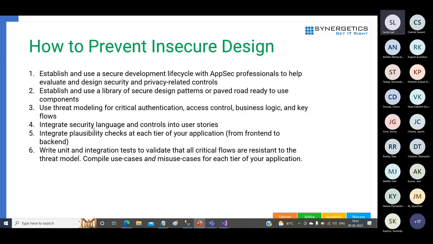So how to prevent this insecure design? First of all, establish and use a secure development lifecycle with the help of AppSec professionals to help evaluate the design security. So design should be secure. After that, a library of secure design patterns can be utilized. Then threat modeling for the critical authentication, access control, business logic and key flows, everything should be taken into consideration for designing the applications. So you have to integrate the security language and controls in your user stories.